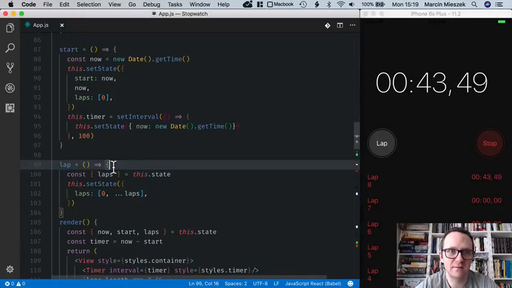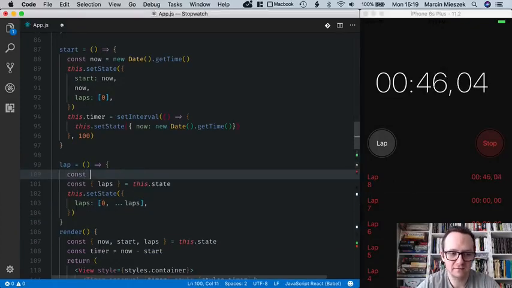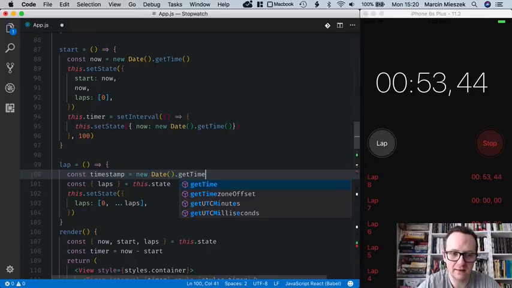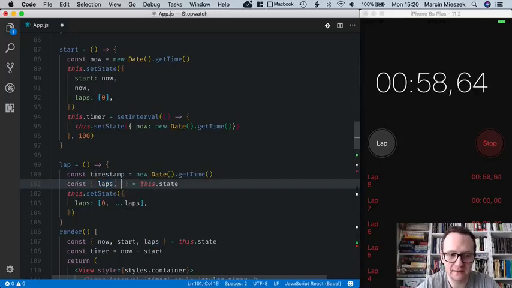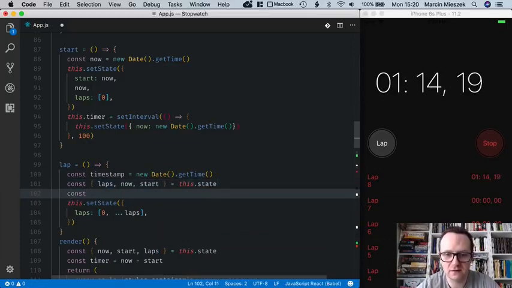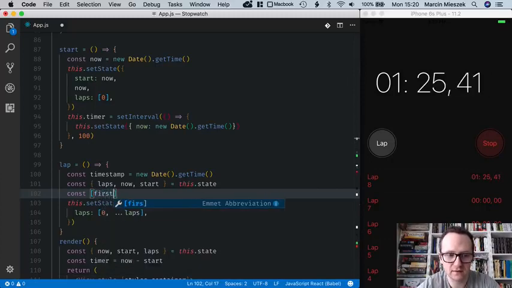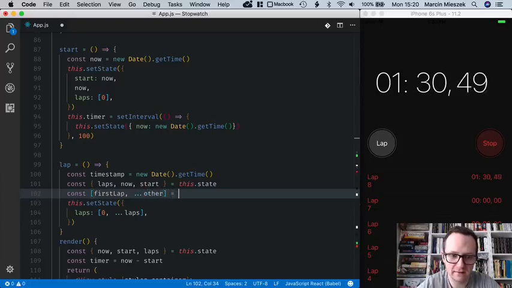So let's update the lap function. First, I get the current timestamp, so const timestamp is equal to new Date get time. Next, I need not only laps here, but also now and start. I also need to access the first lap, because only the first lap will be updated with the current timer value. And I could use ES6 spread operator for that. So first lap, and now other, and this equals to laps.